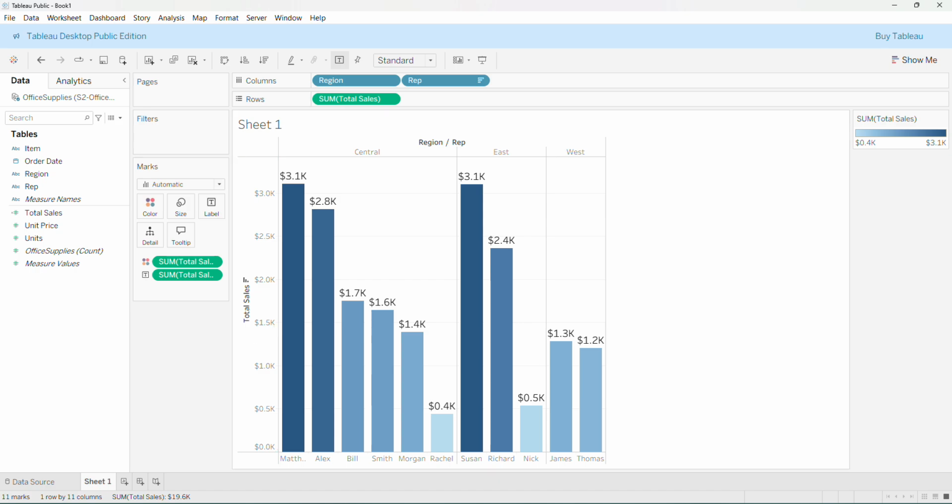And voila, that's our first bar graph. I think it looks pretty good. I hope you're able to follow along and able to build this out as well. It's going to be the same in building any other chart. Play around with the Show Me.